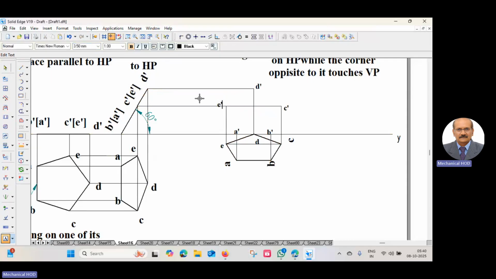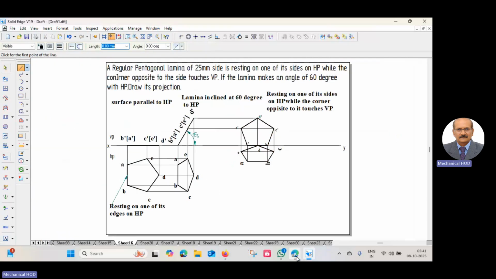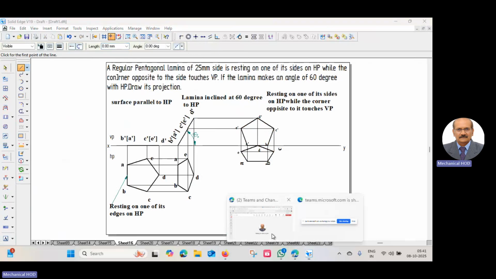Once you get all the 5 points, go to line command, change the line width from 0.13 to 0.5, because any top and front view, A dash, B dash, C dash, D dash, E dash is the front view. It should be a dark line. So to draw the dark line, I select 0.5 mm. This is the width of the line. Now start from A dash to B dash, B dash to C dash, to D dash, to E dash, and A dash. This is the final front view of the pentagonal lamina. This is the end of the question solution.